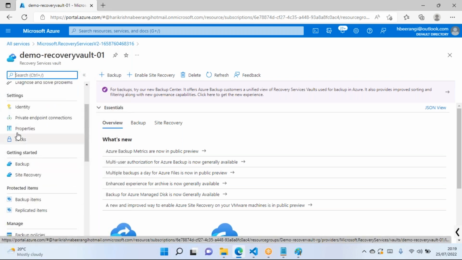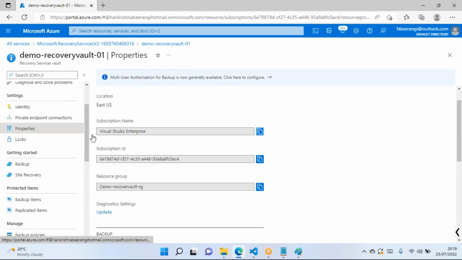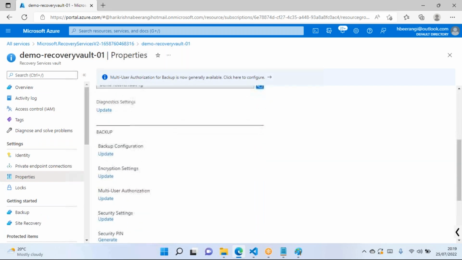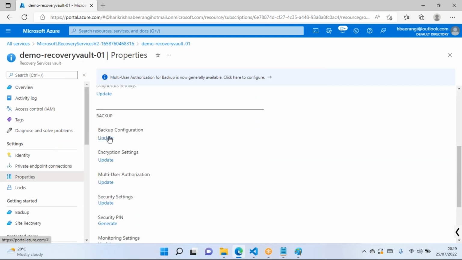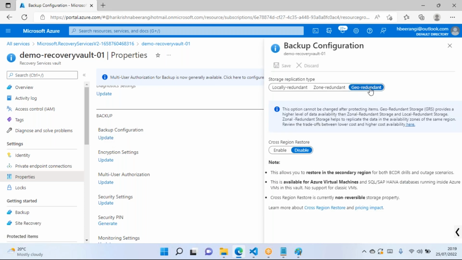So come back to properties, and there's a properties where I'm referring from the recovery services vault, and here you have got backup configuration. So click on this, and you can see that by default it has picked up geo redundant. Which means if you want to change it, you have to change it before you save any data in the backup solution. Otherwise, it is very difficult to modify.